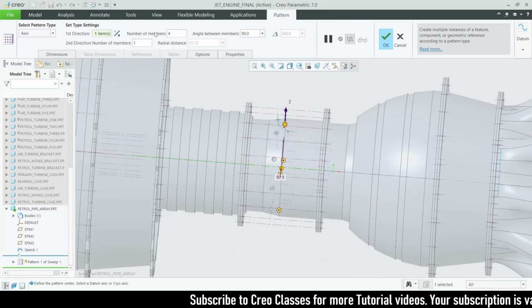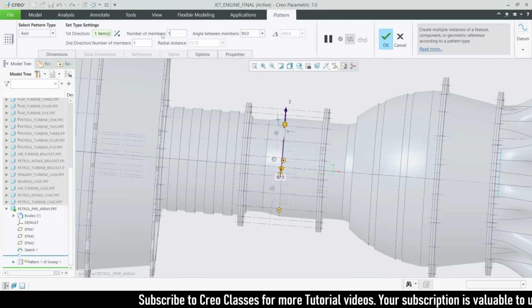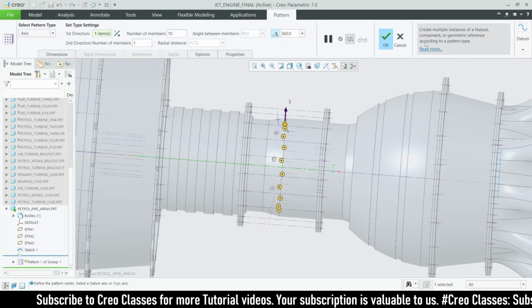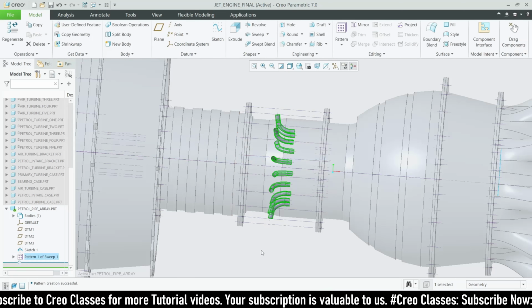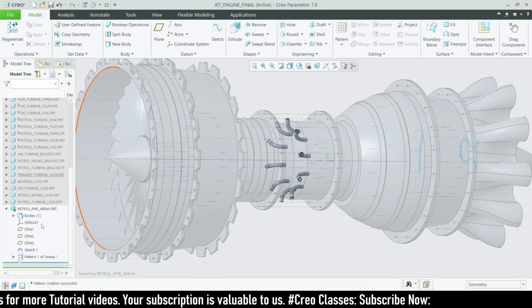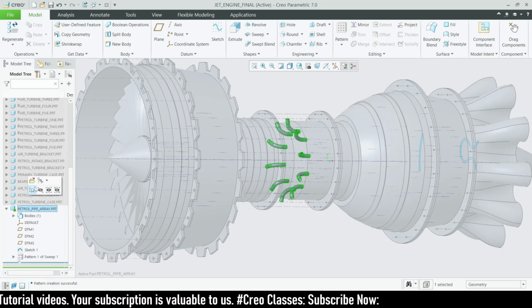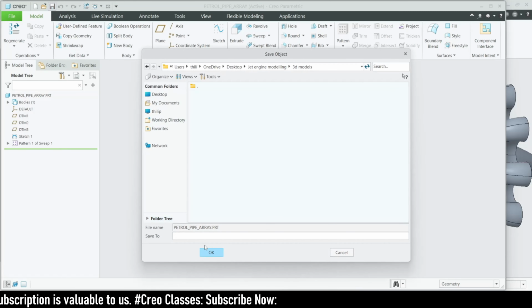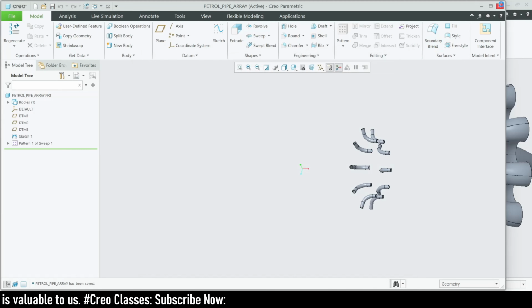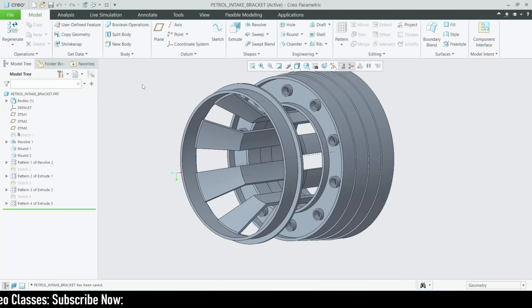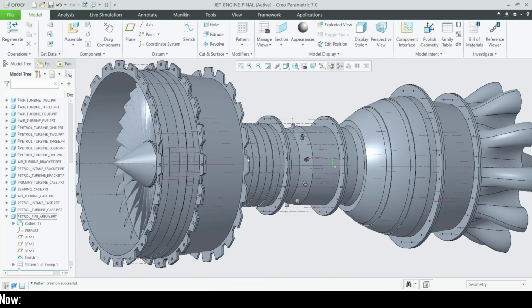Okay. So now I'm going to enter this number as 10, the same, and this is equally spaced. Okay, so now you can see how all our pipe array has been created. So let's open this part and let's save this. Let's close this. Yeah, this part is okay for me. I'm going to save this and close this.